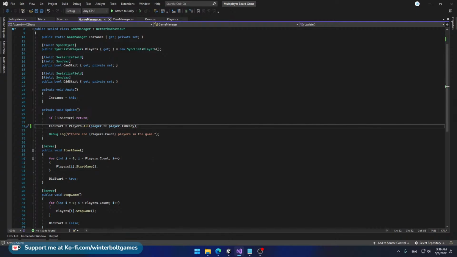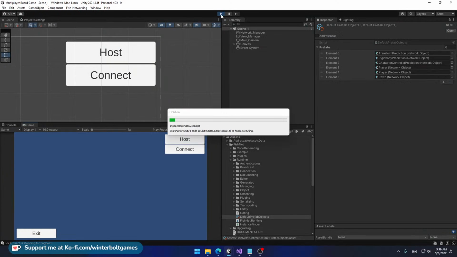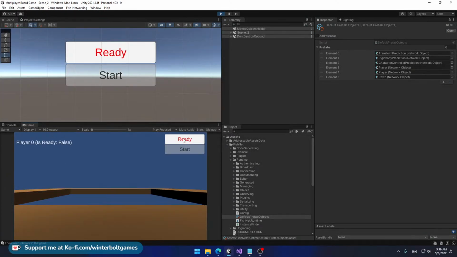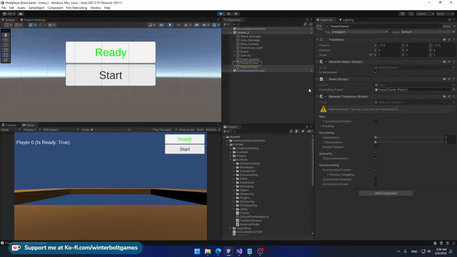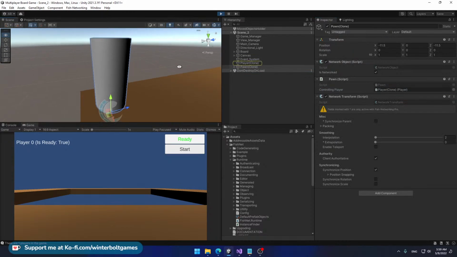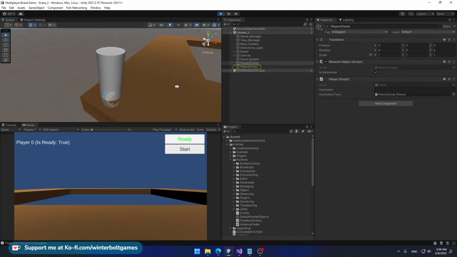So this basically is going to change the condition to be true. So can start is going to be true when all the players are ready. Okay, just for testing. Let's save, enter play mode. I'm going to click host, ready, and then I'm going to click start. And as you can see, we spawned a pawn object, and it references the player that spawned it, and the player references it as well, and everything is fine.